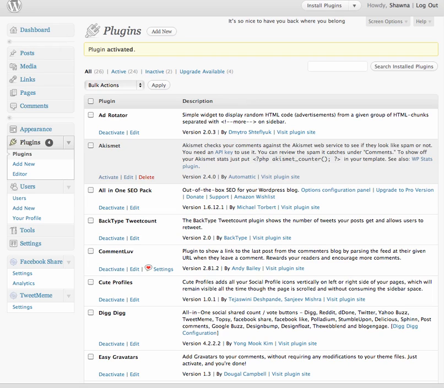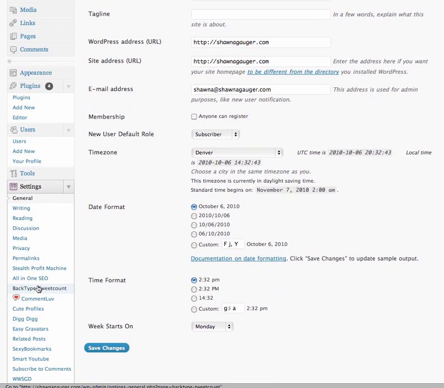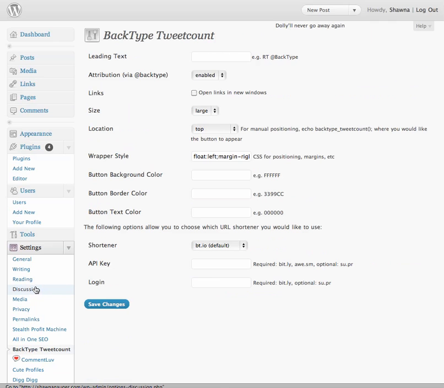You configure the plugin through Settings, just as we did the last. Settings, Backtype Tweet Count. And as you can see right here, this is where you would configure the options for this plugin.